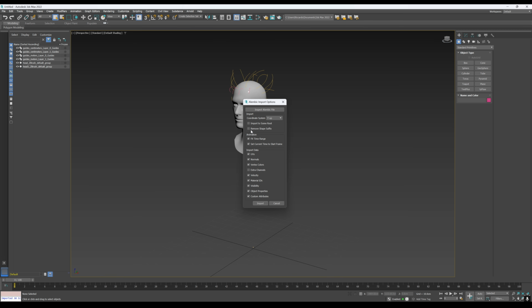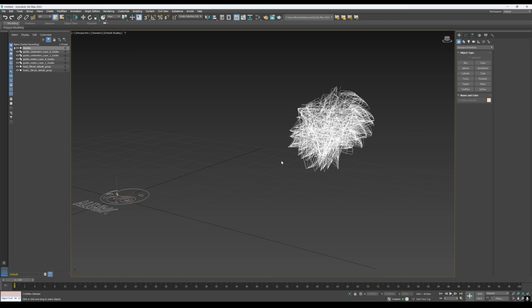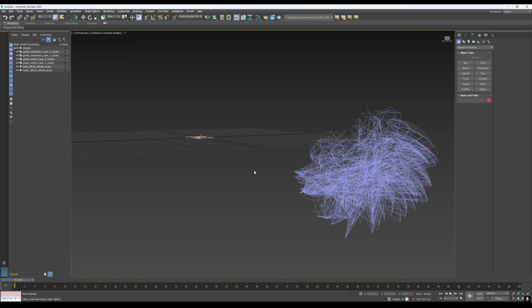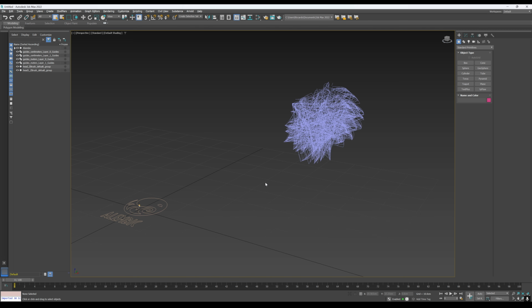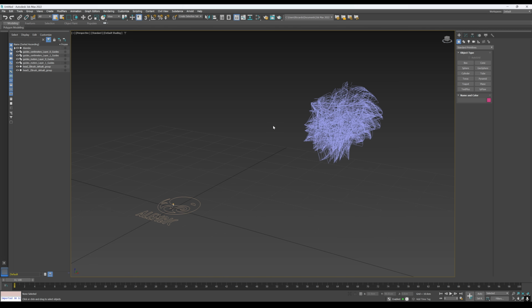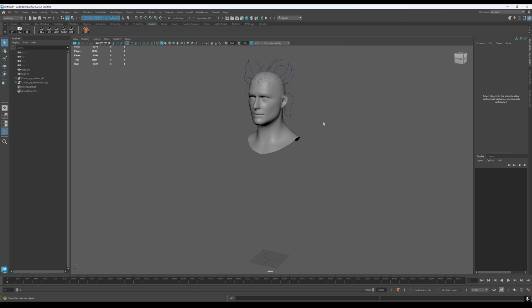If I try to import the hair using the native Alembic importer, look what happens. As you can see, 3ds Max imports the hair as a closed continuous spline, and to my knowledge, there isn't an easy way to fix this. In order to import the Alembic hair correctly, you need a plugin like Ornatrix for 3ds Max, which requires a paid license. The same applies to Maya.